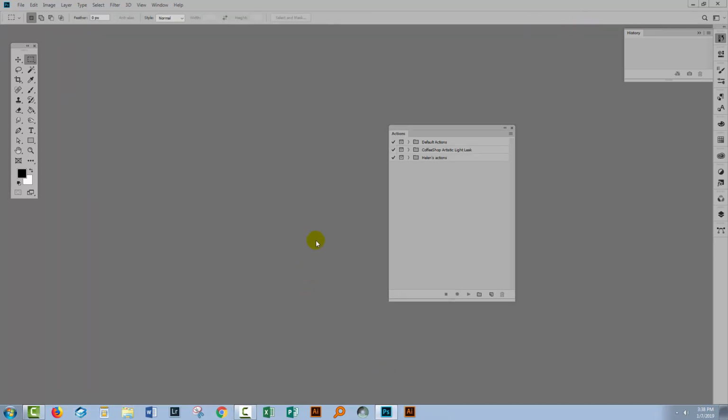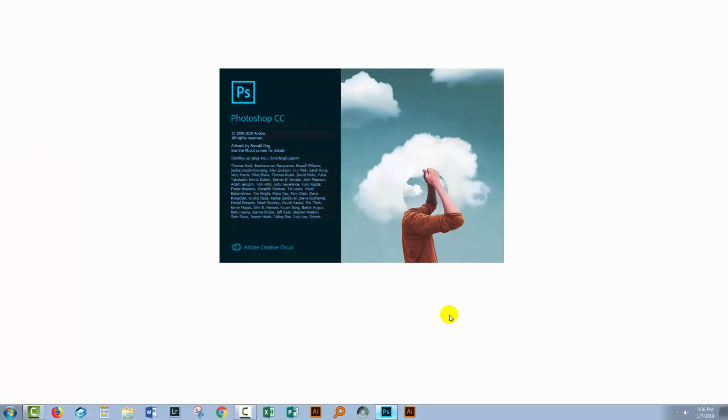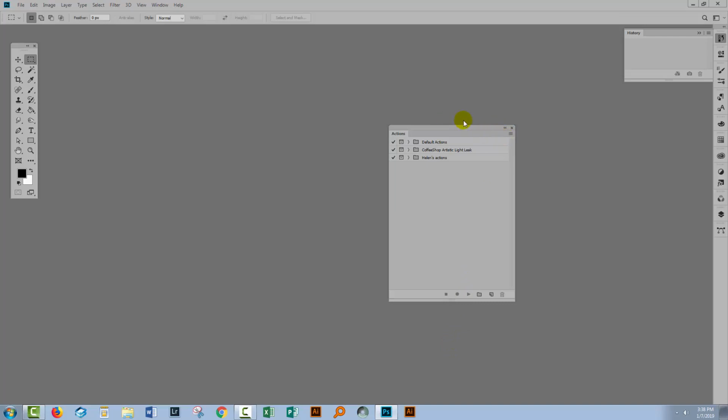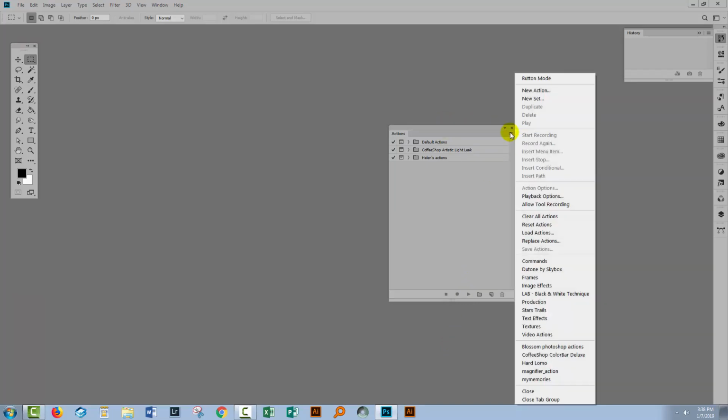Back in Photoshop, there's a quick and easy way to install that set of actions that we've now placed in a location that Photoshop knows about, and that is to simply restart Photoshop, which is what I'm going to do now. As soon as Photoshop is restarted, from the Actions palette, we can click the flyout menu, and the Duotone by Skybox set of actions now appears in this area of the dialog.